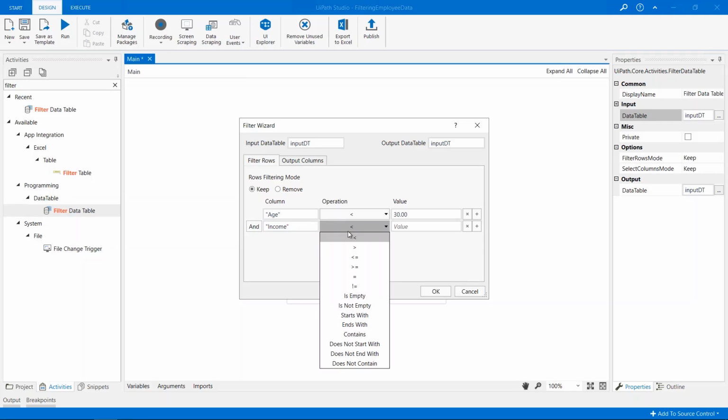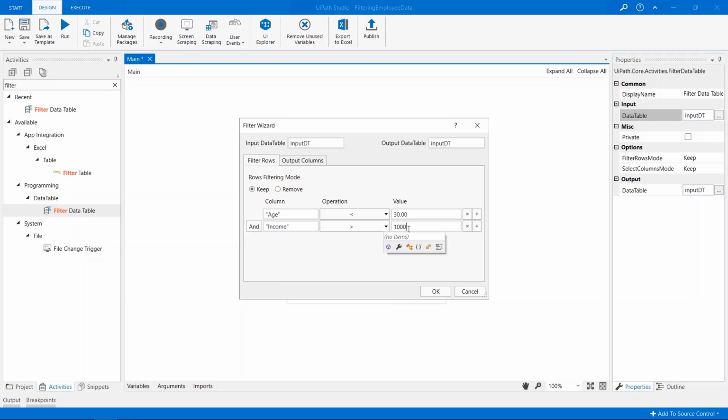Now, this time, we want to identify everyone who earns more than 100k. Obviously, we need to choose the greater than operator and then type the value input of 100,000.00. Note that all numeric data read from the Excel through the read range operation is interpreted by UiPath as double. So the values used for comparison in the filter wizard for these columns should always be formatted accordingly, like we did in this example.